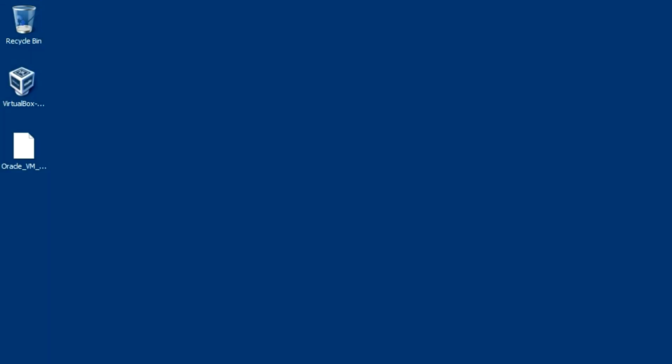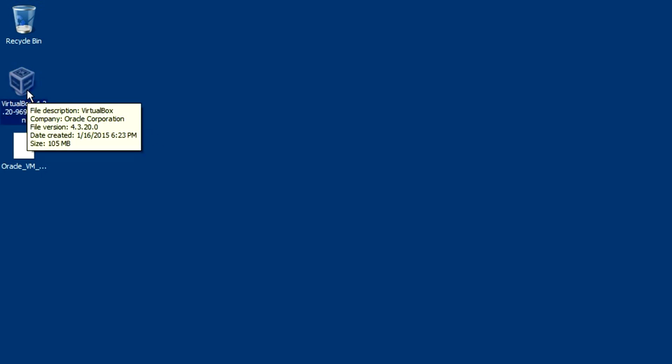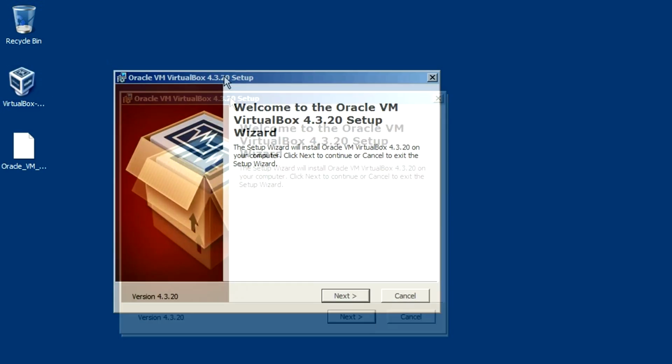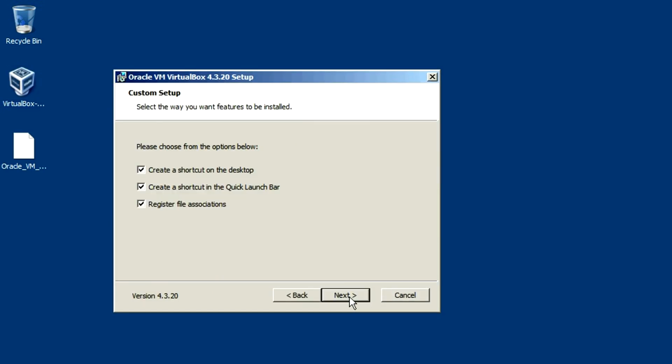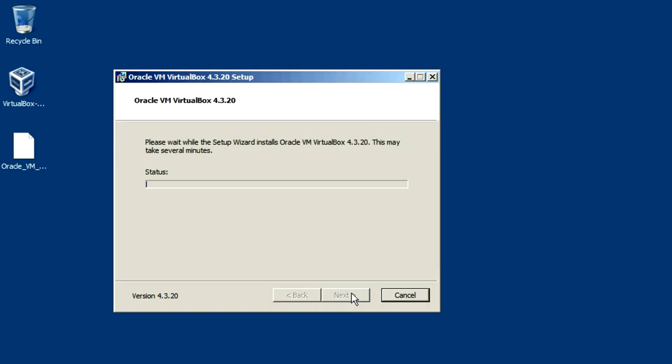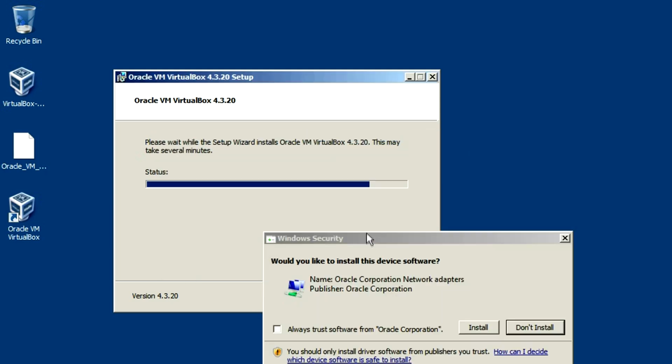Okay, so here I am on a fresh install of a Windows 7 computer, and I put the VirtualBox Windows installer file here, and I've also got the extension pack. So what I'm going to do is just double click the installer and say next. Just basically pick all the shortcuts here and install, and this takes a minute or two. And okay to that. Okay to that, and okay to that.